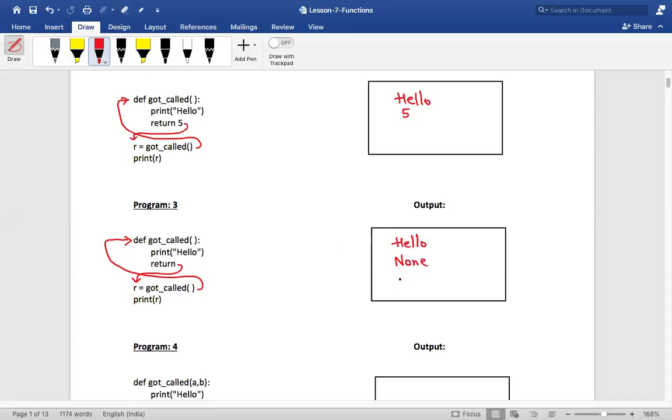N-O-N-E, none. None is a constant of the type NoneType, like how you have int type, float type, and all that. So there is one data type called NoneType. This basically indicates false. We'll discuss this later in detail. Don't worry about it for now. But understand that when you don't return any value, by default what gets stored is None. None indicates false. There is nothing. That is the meaning of none. It is capital N and O-N-E, None. Is that clear? And then when I print R, it will print None here.